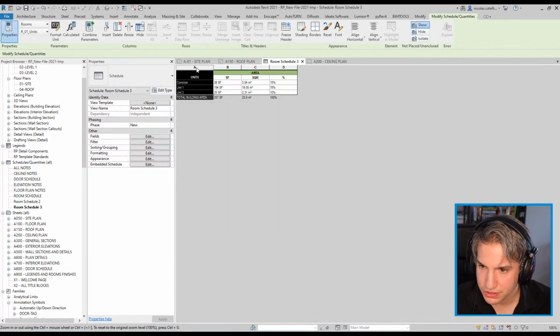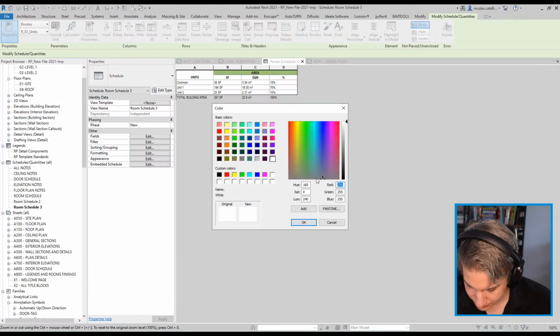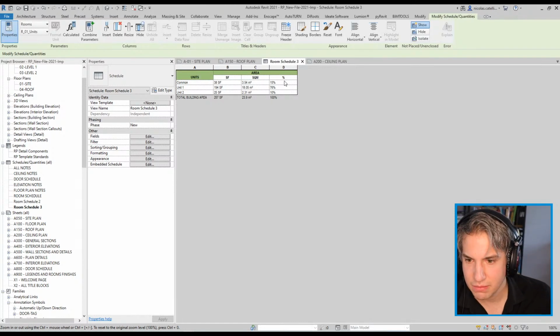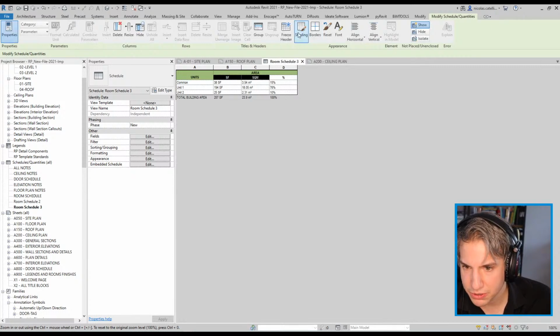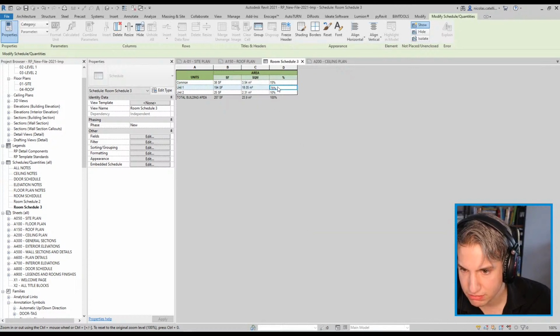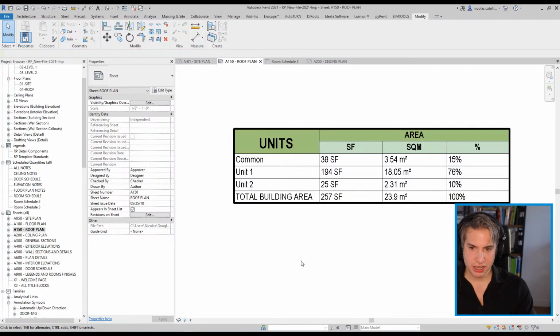Let's say I want to use this for the units here. Shading once again. And maybe for these values, I want them to be a little lighter. Oh, no, borders, shading. Like this. All right, so this is looking pretty good.